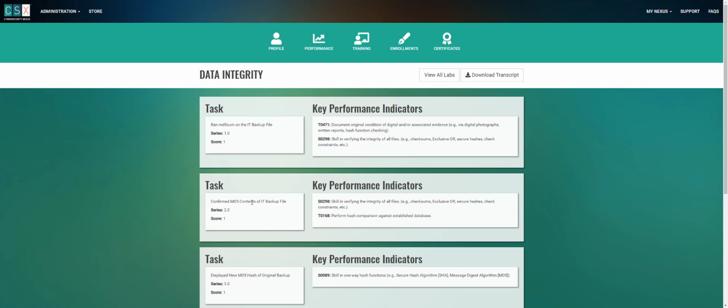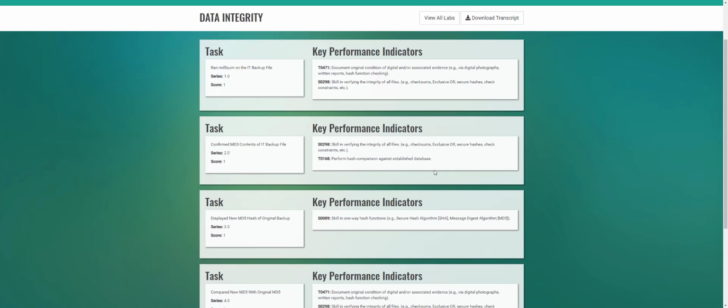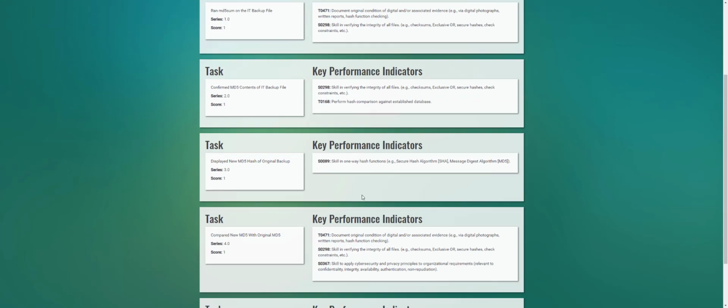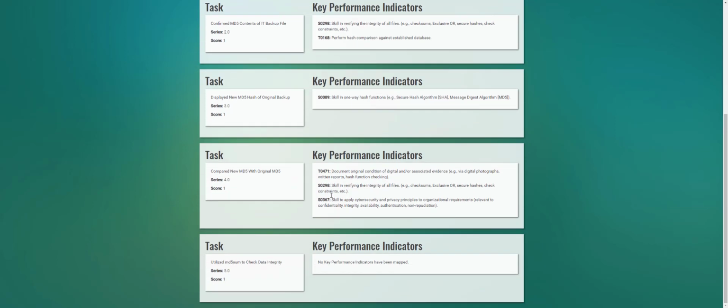Then, when we confirmed the contents of it, you performed hash comparisons against an established database, something that's established there. Remember, we already had one that was set up for us, and we compared it to the one we had just made. Then, we displayed the new MD5 hash of the original backup, showing skill in one-way hash functions, which we did with MD5. Look at all these skills you guys have, and don't worry, you're going to get more of them as we go along. So you can go ahead and compare these here.